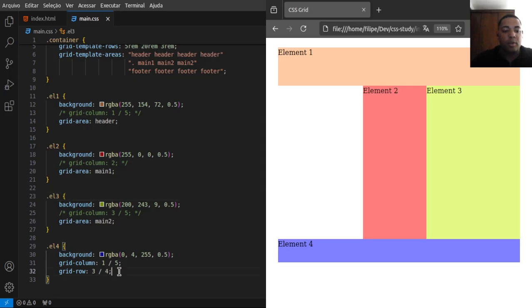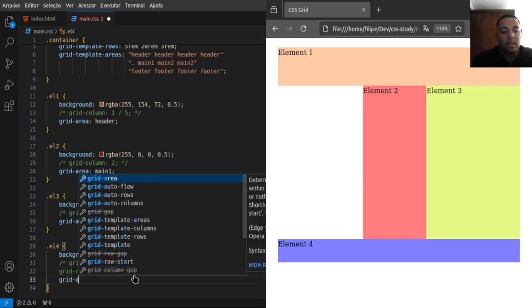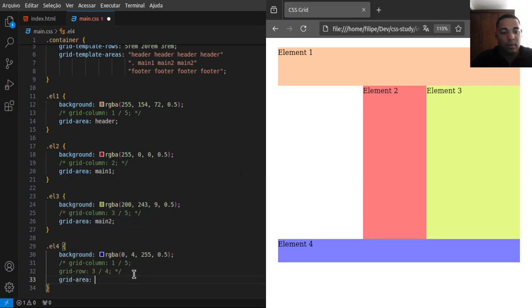And element 4, I can comment this part and specify grid area footer and reload the page. Okay, nothing changed. Now each element is automatically positioned in the grid according to its assigned area name, making the layout easier to modify. Yeah, that's it, guys.